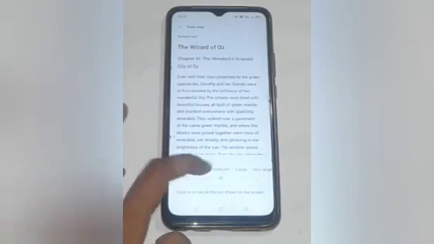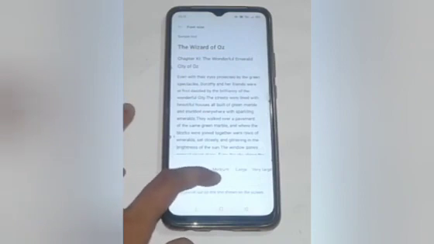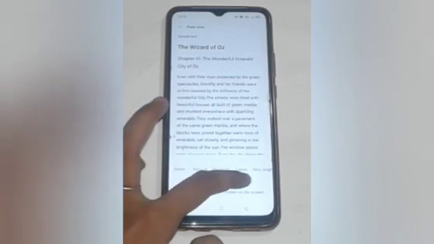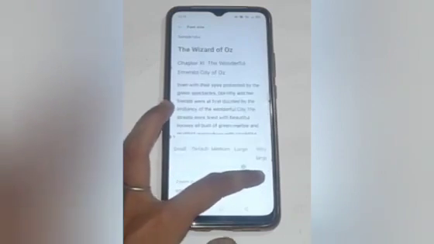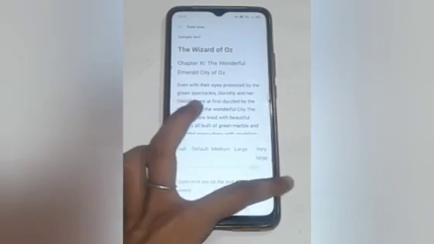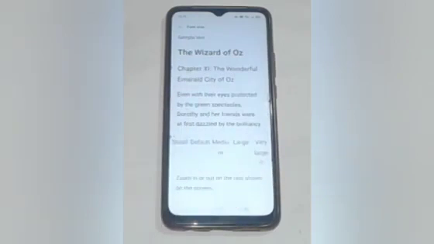If you want to increase your font size, then long press on that green circle and scroll it on the right side, and here you will see your font size is large now. If you want it very large, then click on that. After that, in this way your font size will be increased.